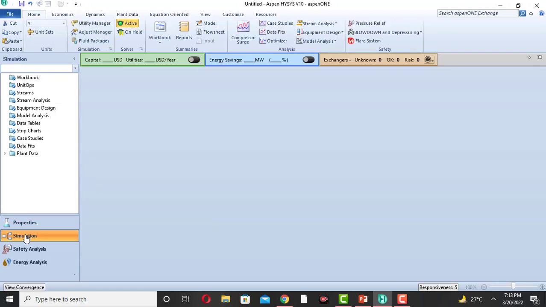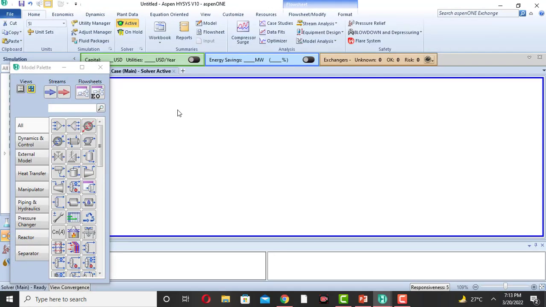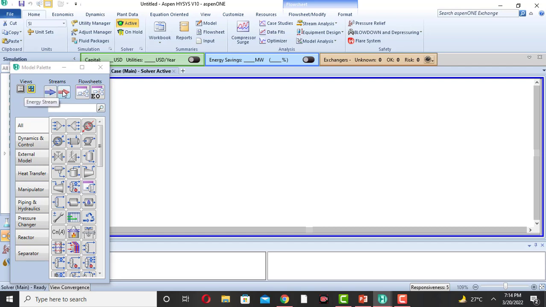Click on simulation. The simulation environment. This is the material stream. This is the energy stream. And these are the various components: heat exchanger, separator, pressure changer, reactor, etc. So I am using the pump to pump liquid water.